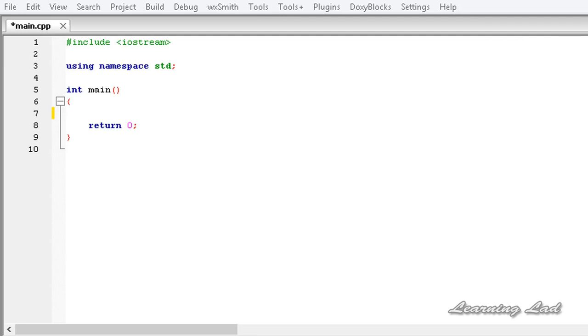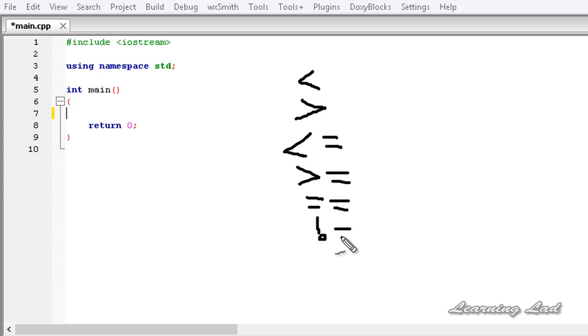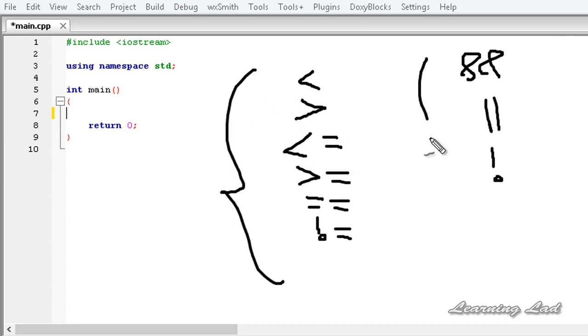So in this tutorial we're going to be learning about the comparison and logical operators. In C++ we have the comparison operators such as less than, greater than, less than or equal to, greater than or equal to, not equal to, and we have some logical operators called and, or, not. Alright guys, now we're gonna see how to use all these operators in our programs.